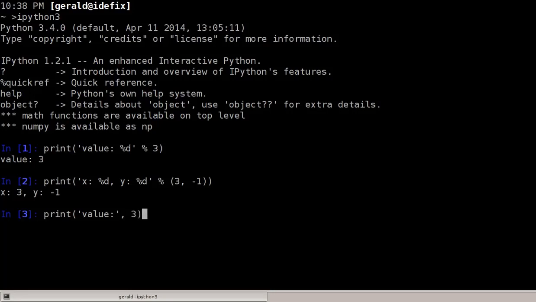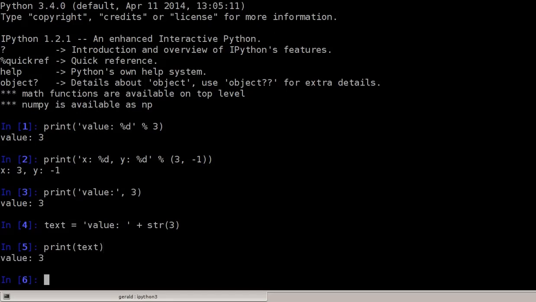So it will first print the value string, then it will insert a space, and then it will print this here converted to a string. So it will also print value colon 3. Or we could store the result of combining a text value with an integer. Here I need the space again. I cannot simply add an integer to a string, but I have to convert it to a string first, so I still get the same result, value colon 3.